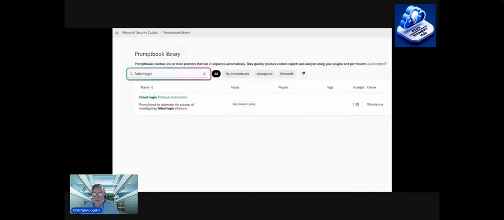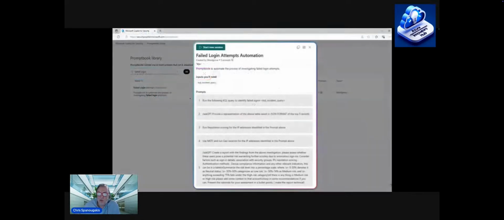by using Copilot for Security. For this specific case, I'm going to use the standalone experience, and I'm going to search for a promptbook in the promptbook library. The promptbook that I want to search for is the failed login attempts. As you can see, there is a promptbook here, which I can actually use. If you click on that promptbook, you get all the automation steps that this promptbook can give you. Let's take a look at the steps one by one.